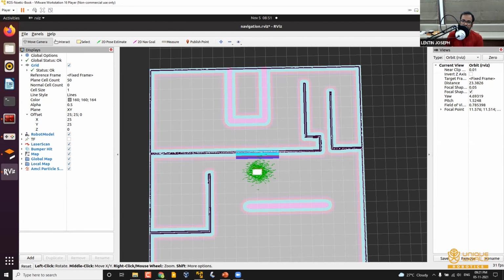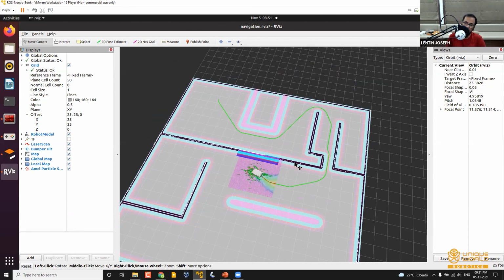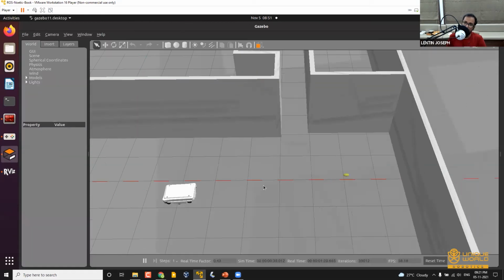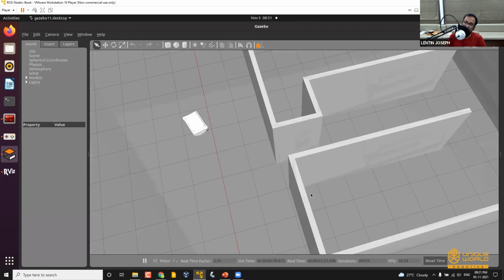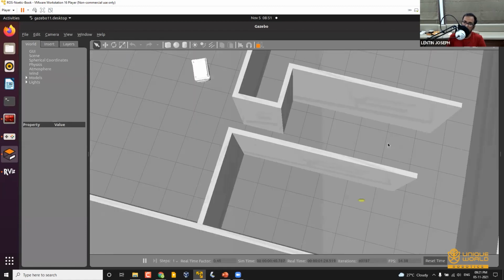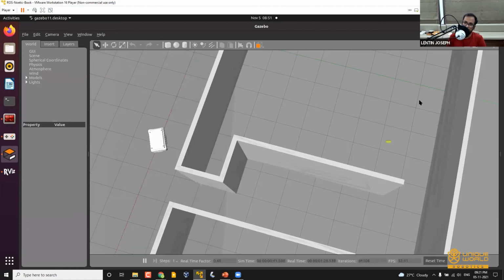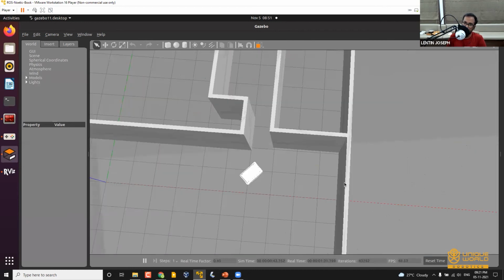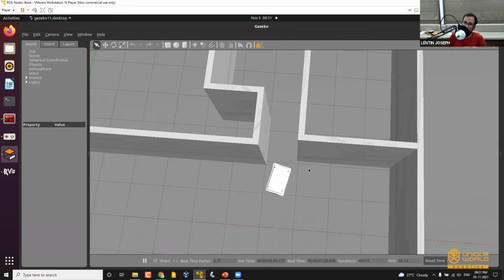So you can see after some time, the robot is planning a path. Okay, so actually this is happening on the simulator. The ROS program is actually reading the goal position and moving this robot in the simulation to the goal position.